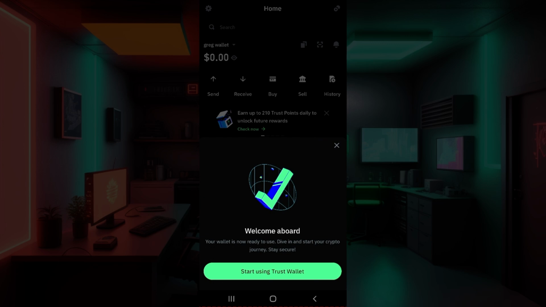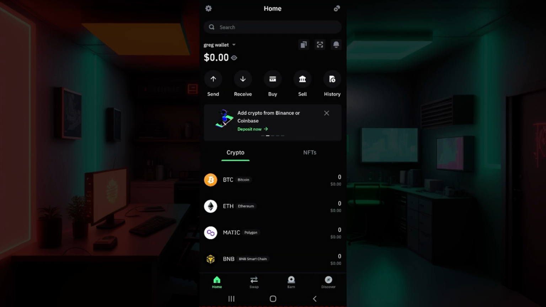And guys, that is it. As soon as you enter your password, you will be logged in. That's the gist of it, guys. That's how we import your wallet into Trust Wallet.